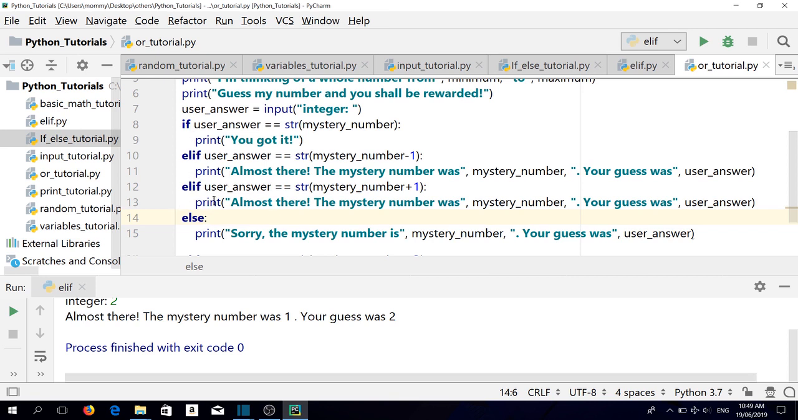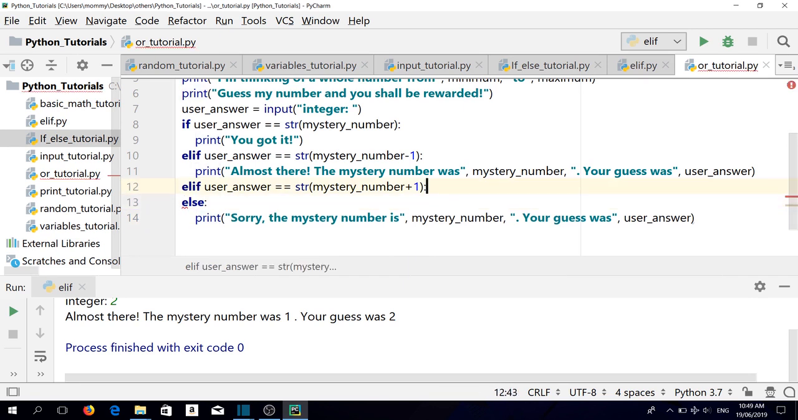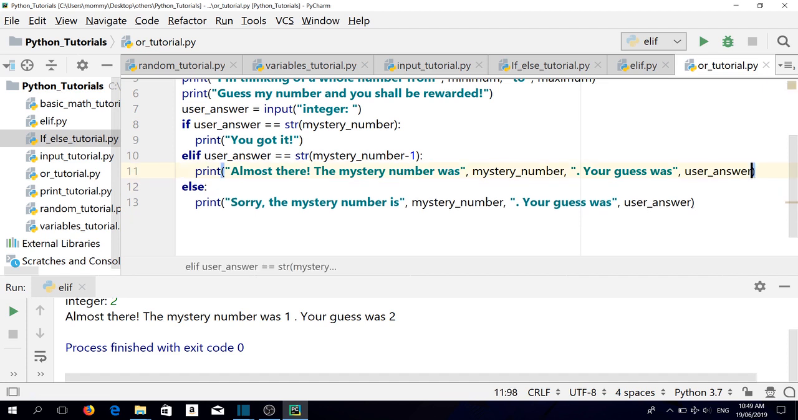So first, delete this print, then remove the elif here, shift end, cut it, then remove the content of the end here, put an OR, then after the OR, paste.